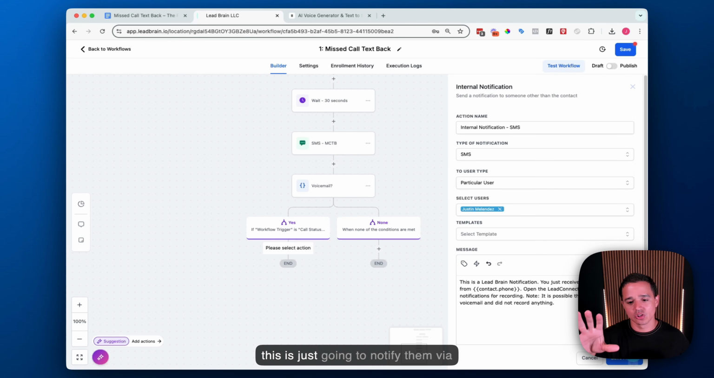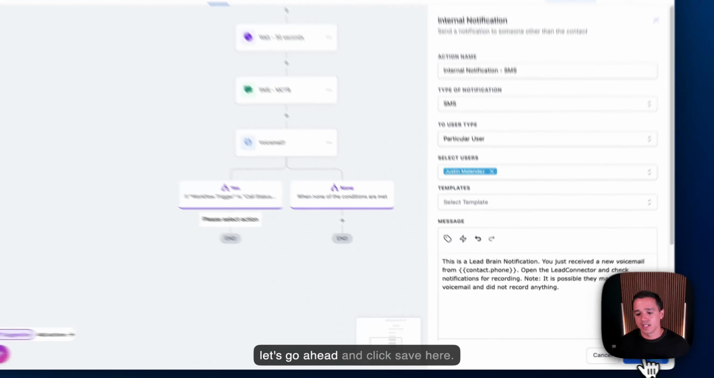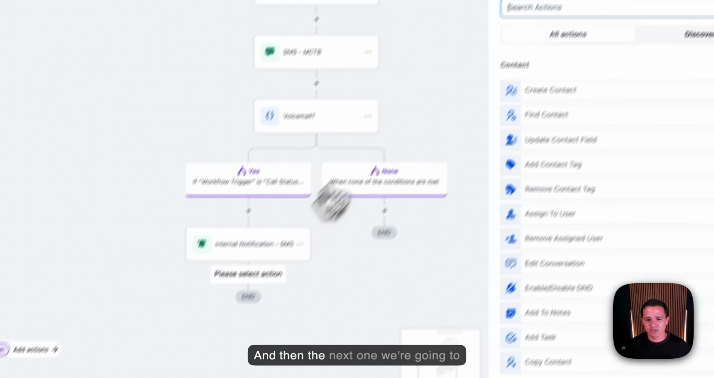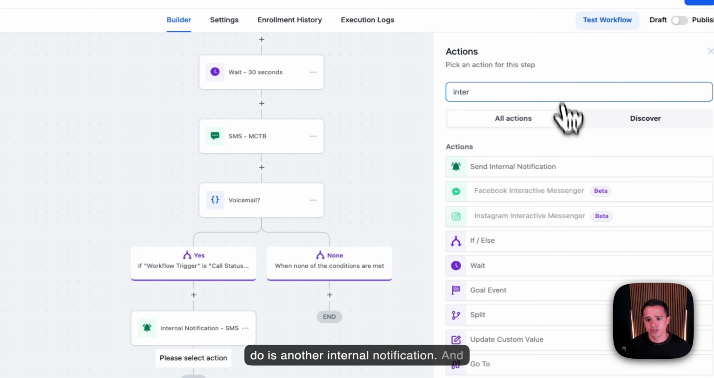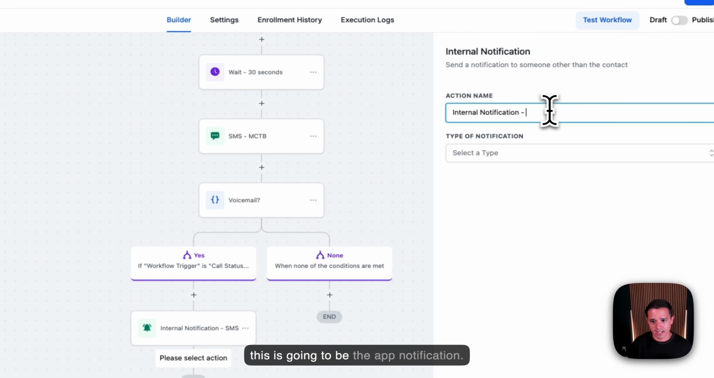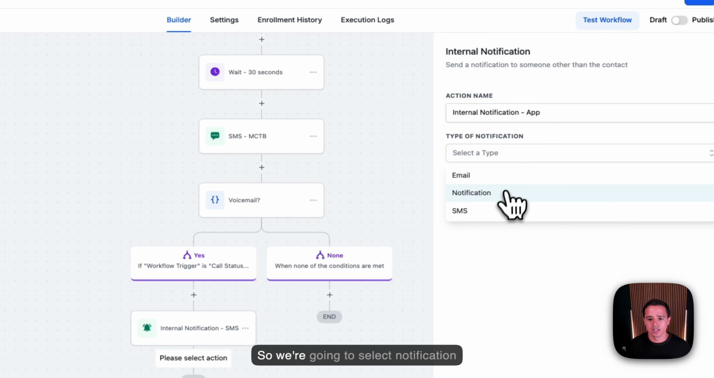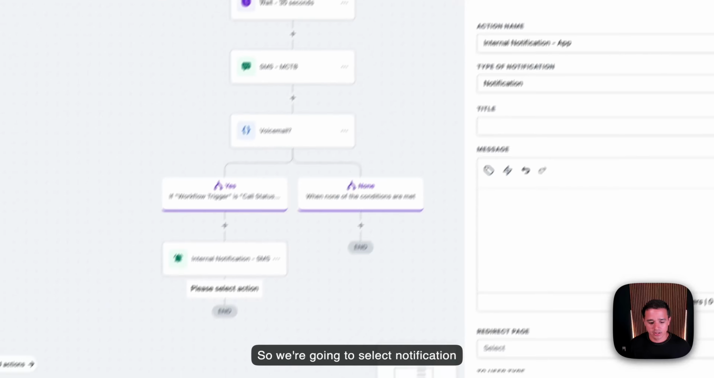But this is just going to notify them via text. The next notification, whenever they open their Lead Connector app, is going to put the voicemail front and center. So let's go ahead and click save here. And then the next one we're going to do is another internal notification. And this is going to be the app notification.